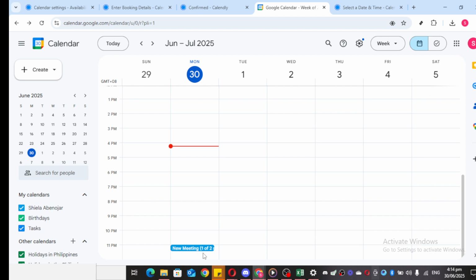And there you have it. Your Calendly and Google Calendar are now working in harmony, making sure you never miss a beat. This integration will surely help manage your time more efficiently, offering you peace of mind that your schedule is always up to date.